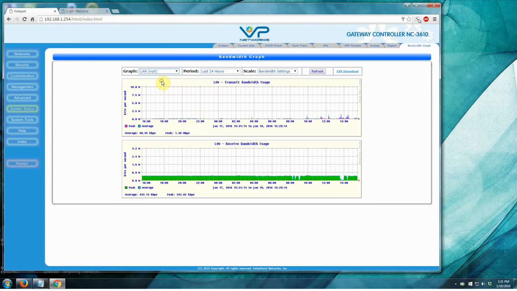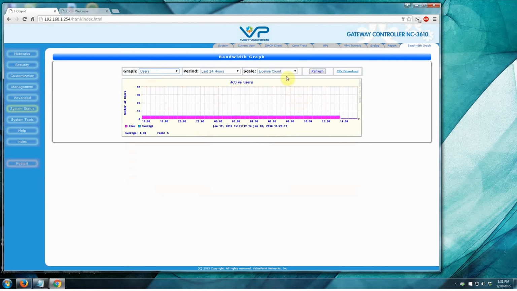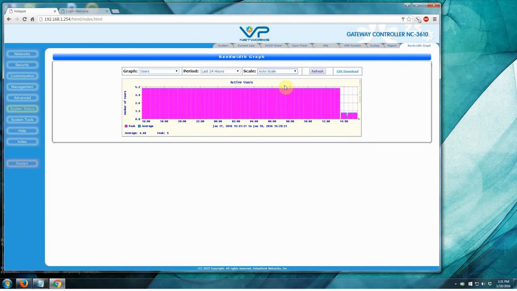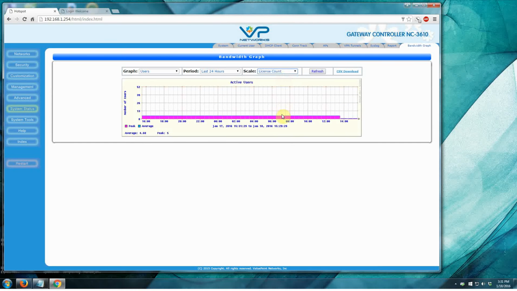For this graph, you can look at the LAN or WAN connections. You can also see the number of connected users, either by automatically scaling it, which looks like my max has been about 5 users recently, or based on your license count. And again, if this graph is getting up close to your license count, which is 50 in my case, you may not have enough licenses. And people are going to get the system has reached capacity message, which is going to make them pretty mad.